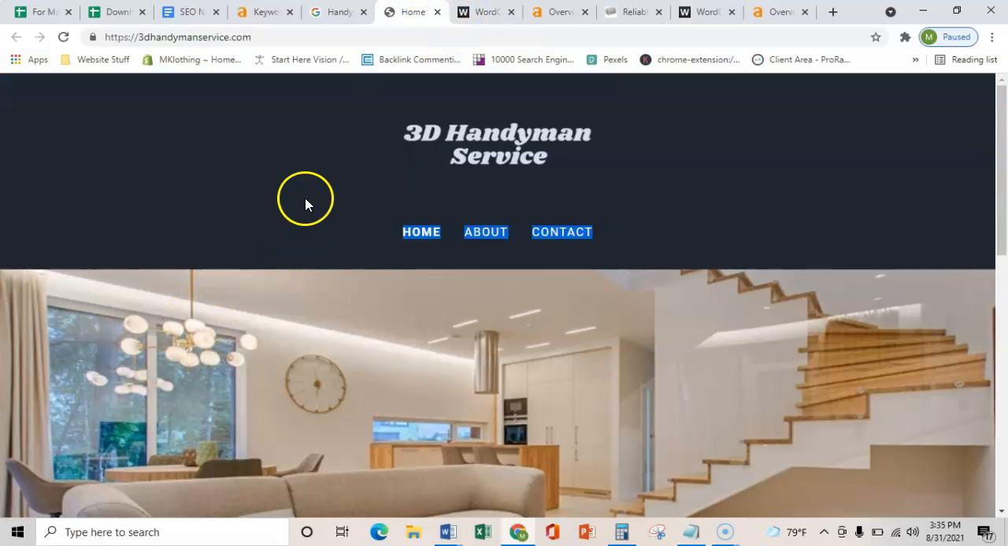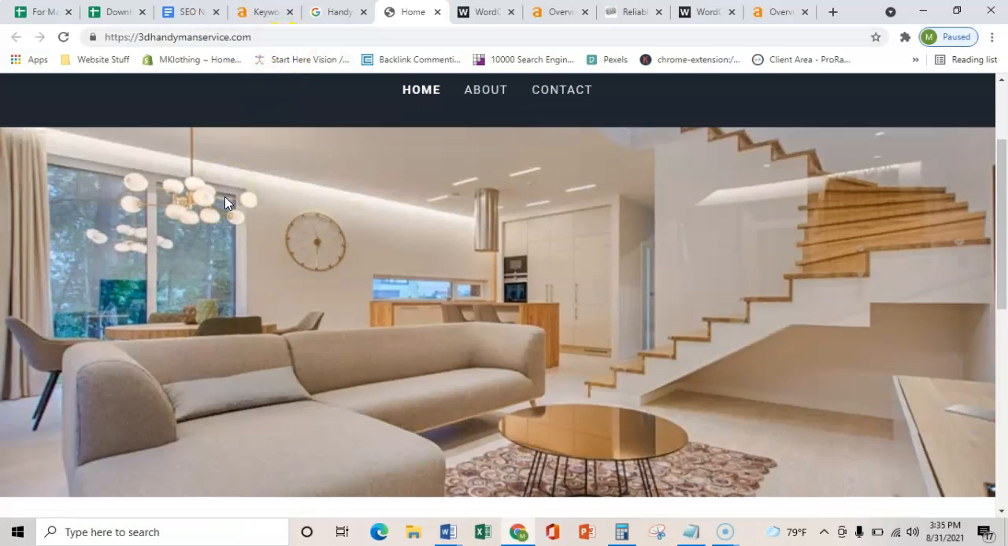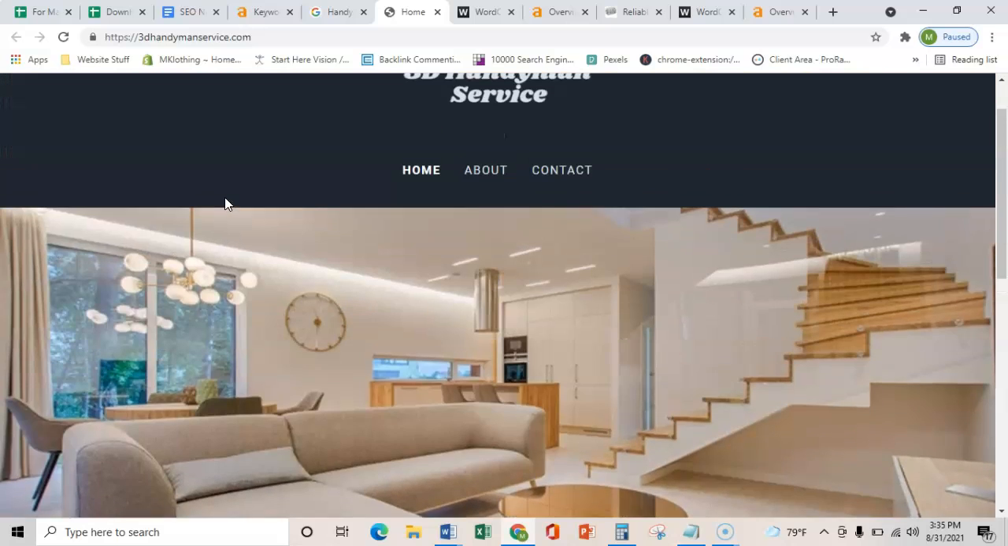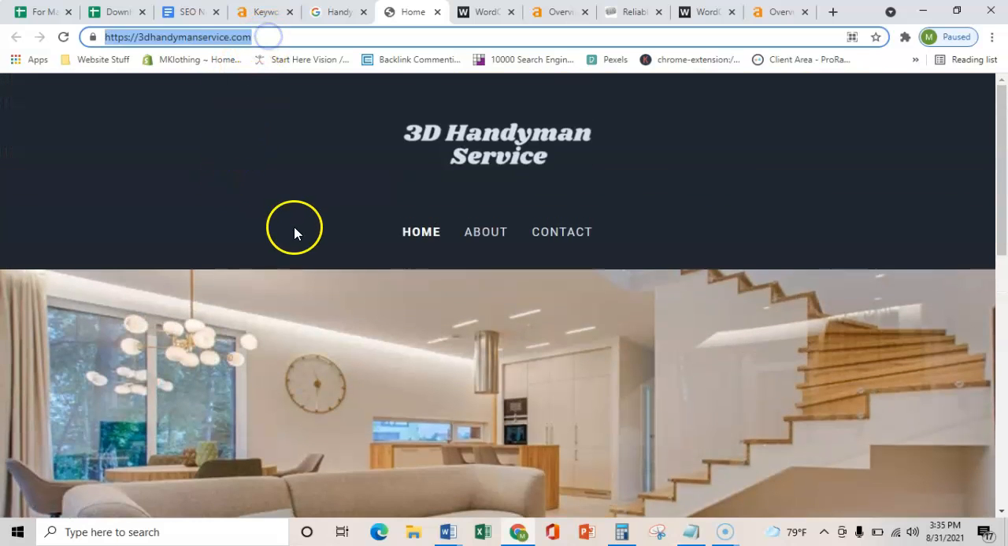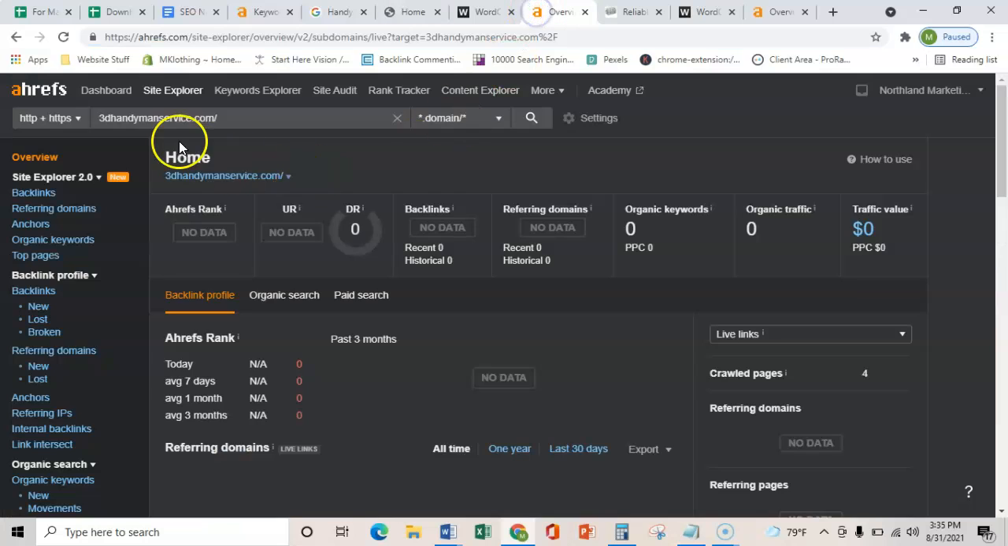The next thing that I wanted to show you is backlinks. All a backlink is, is one website linking to your website, which passes power and relevance. So if we just take your URL here and throw it into Ahrefs, this shows us the back end of your page. As you can see, you don't have any links whatsoever coming into your page.